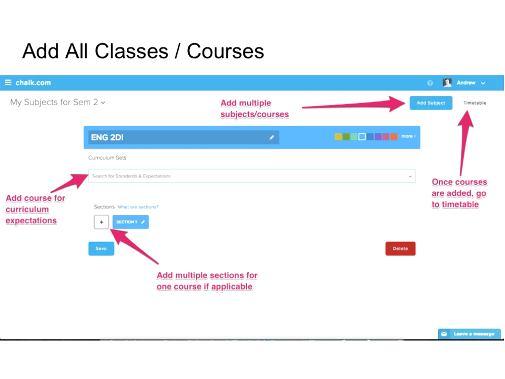One other thing I'll highlight here, and I'm going to talk about this more later on in this session, is you'll see that little search box that says Search for Standards and Expectations. One thing that I really love about Planboard is that they have all of the Ontario curriculum from K to 12 preloaded in here, and you can add your specific courses or subjects' curriculum expectations to each subject here, and you can actually track what you're covering throughout the semester. It's a really, really cool tool.